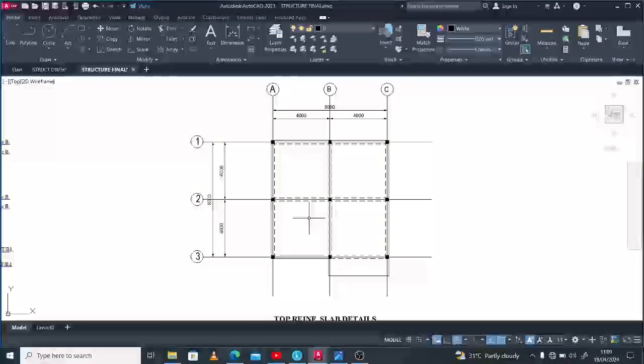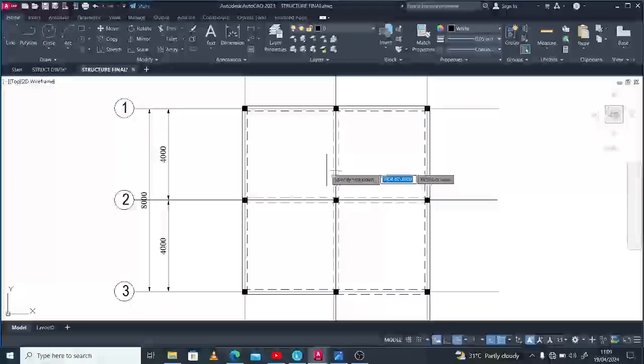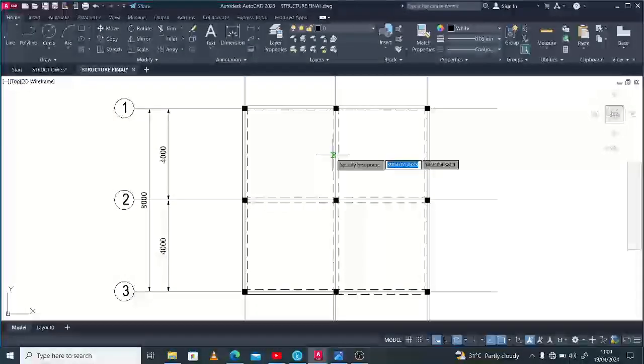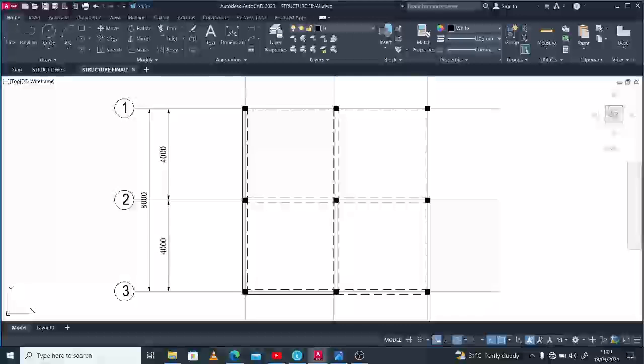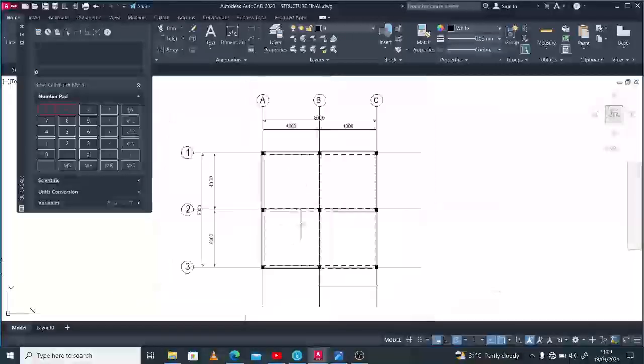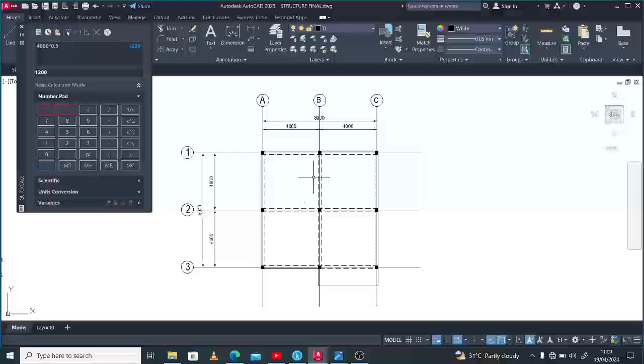All right, so this is how we're going to do it according to our code. What I just showed to us now says we have 0.3 of the adjacent span, or the greater of the adjacent span. What it means is this: your span on the left and your span on the right, whichever is greater, you multiply by 0.3. So in this case, we have equal spans to the right and to the left, so that's 4 meters. So we are going to do 4 meters multiplied by 0.3, that's 1.2 meters.